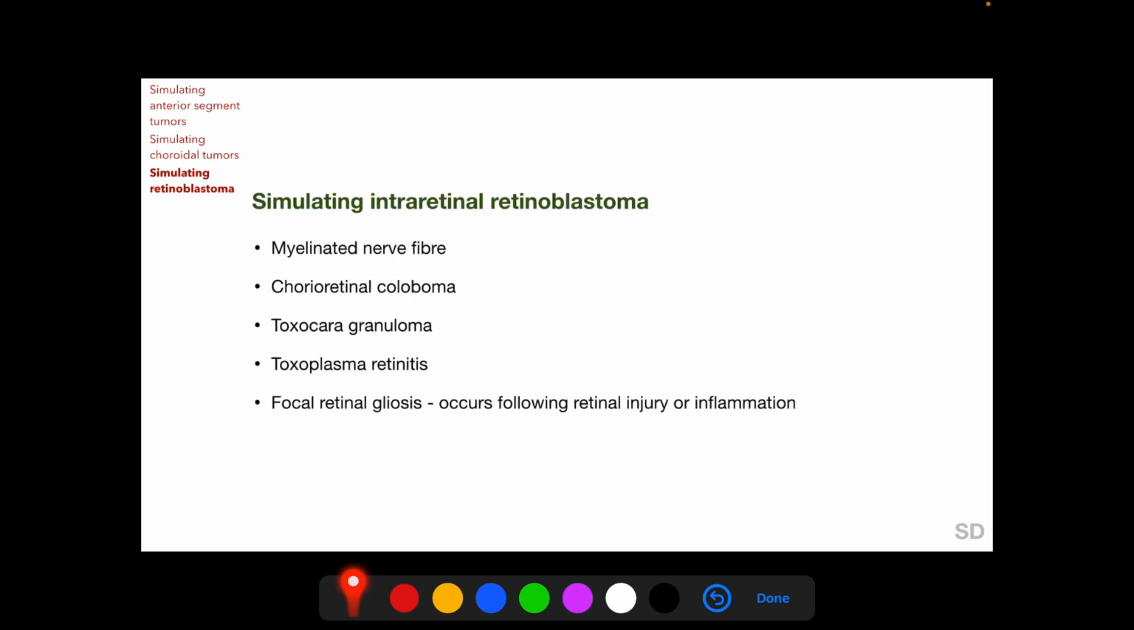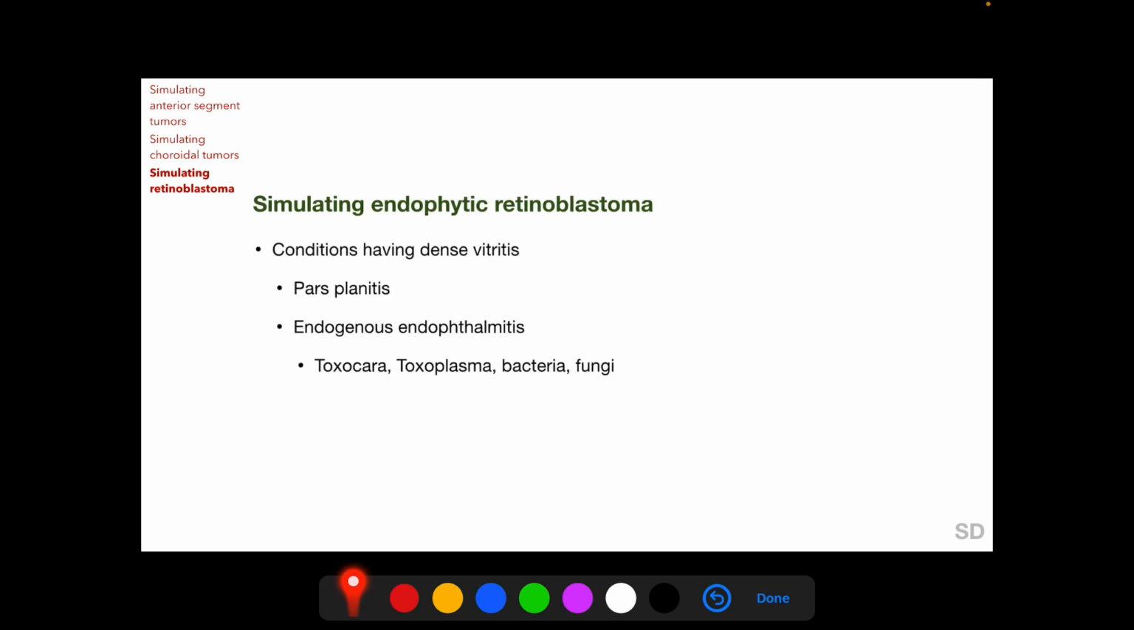Now, lesions which can simulate an early intraretinal retinoblastoma in a young child include myelinated nerve fibers, chorioretinal coloboma, toxocara granuloma, toxoplasma retinitis, and focal retinal gliosis. Non-neoplastic conditions which may simulate an endophytic retinoblastoma in a young child are those conditions having dense vitritis such as pars planitis and endogenous endophthalmitis, which can be due to toxocara, toxoplasma, bacteria, and fungi.